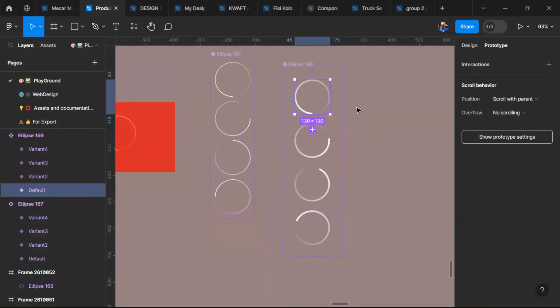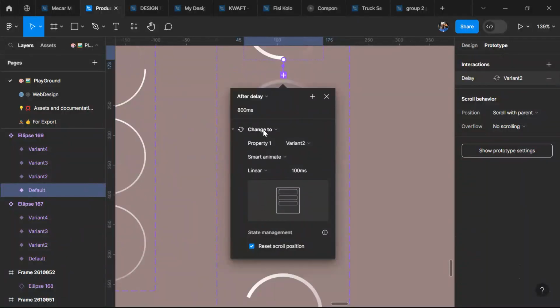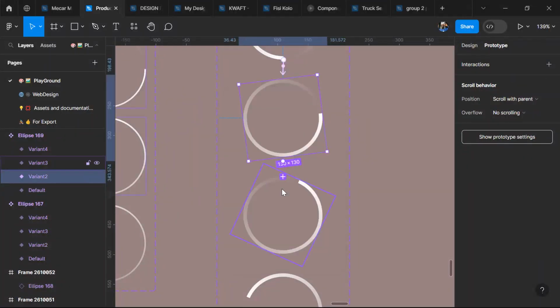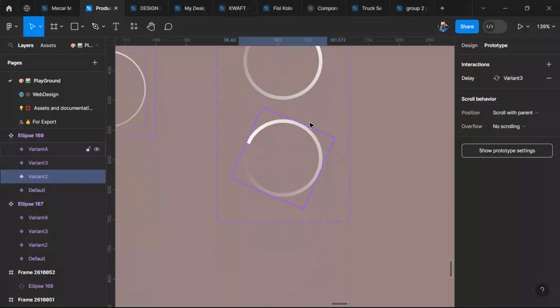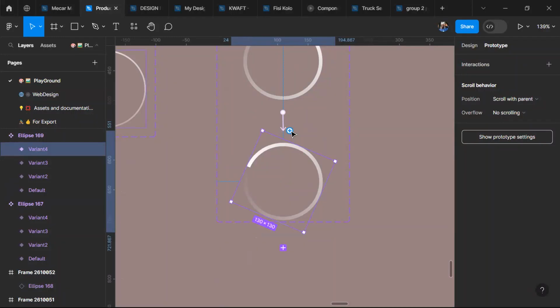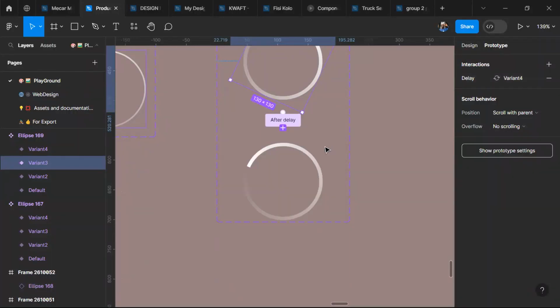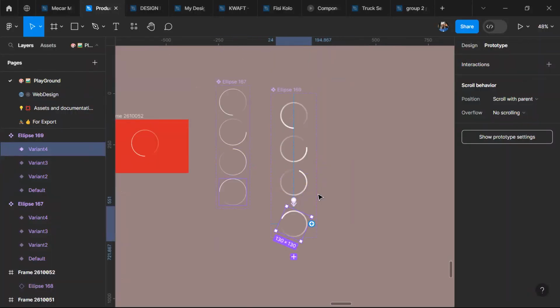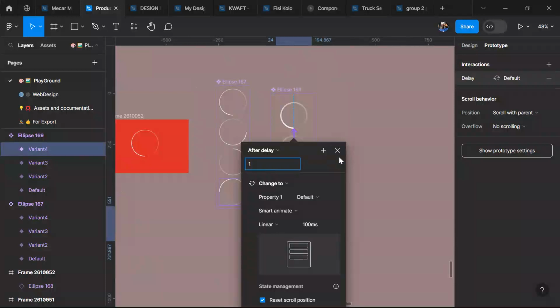So from this one now, prototype, this one we see after delay, smart animate linear 100. This one is 1 millisecond. We don't want it to stay long at all. So this one also is after delay and 1 and leave it in linear. This one also is after delay. Where is it? After delay, 1 millisecond and linear. So then this one now goes back up to the very first one. After delay, 1 millisecond and linear.